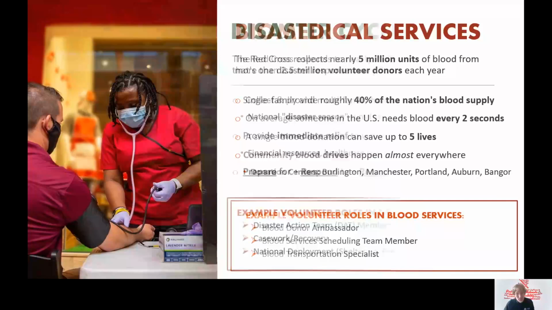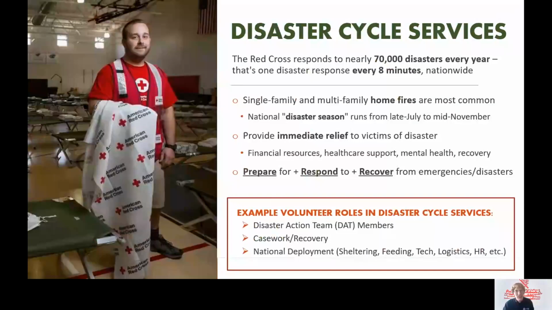The next major program that people are often quite familiar with is disaster cycle services. Again, this is our disaster programming. You can see there we respond to 70,000 disasters every year, which is 1 disaster every 8 minutes. I mentioned earlier, most of those are home fires, whether they're single family or multifamily, excuse me. And the big stuff, the big disasters like wildfires, tornadoes, hurricanes, all of that tends to happen from late summer through early winter. We call that disaster season, kind of colloquially.